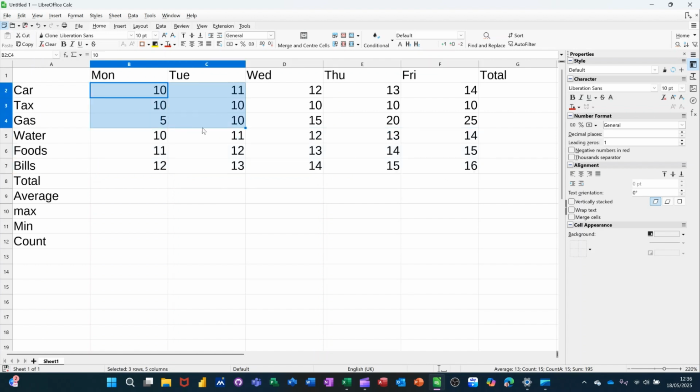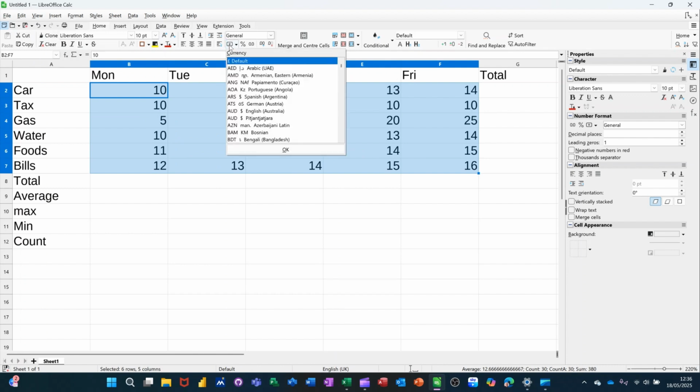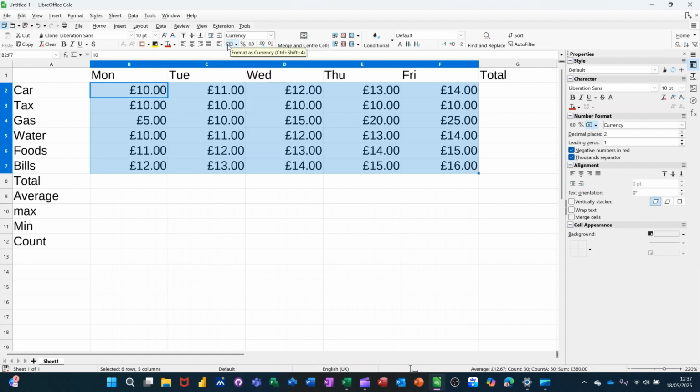Now I want all of these figures to be formatted to pounds. So this is the button to do that. And then you can select what you want. If I click the button, it'll just do UK pounds, which is great.